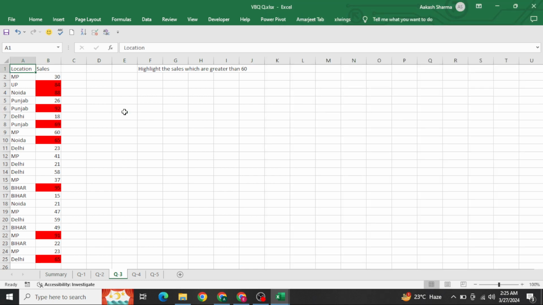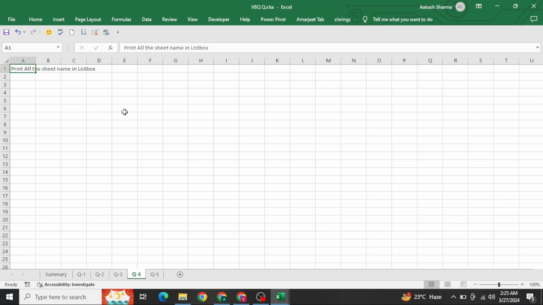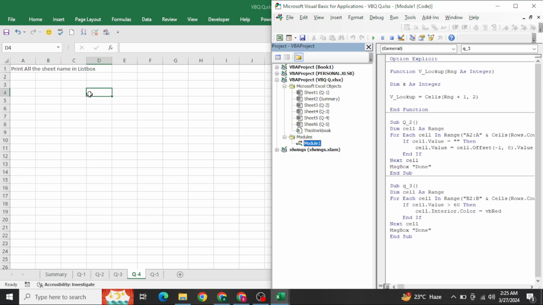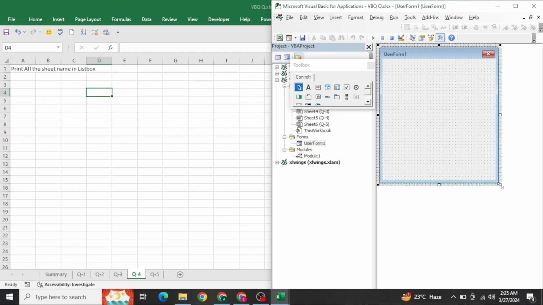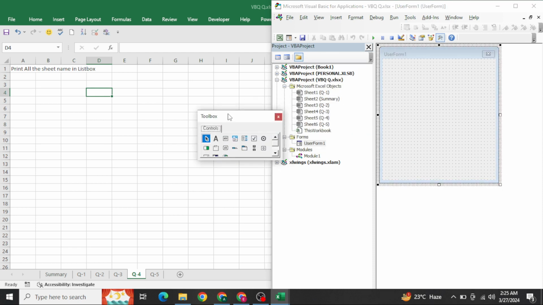And after that, let's move to question number 4. In question number 4, it says print all the sheet names in the list box, wherein I need to create one user form first. So I'm pressing Alt I U, which helps me insert a blank user form. So I just created it. Here I just need to print out the sheet names, whatever sheets I have in my current workbook, all those sheet names I want to print in the list box.